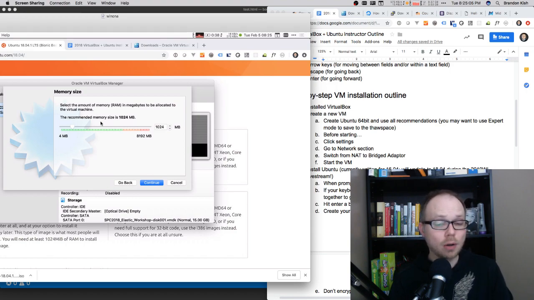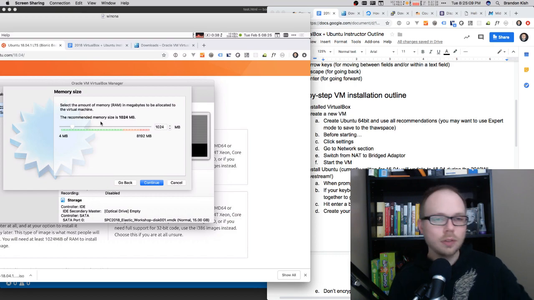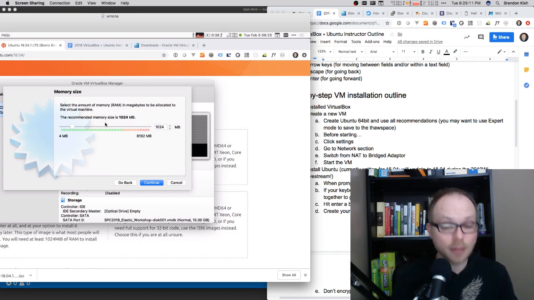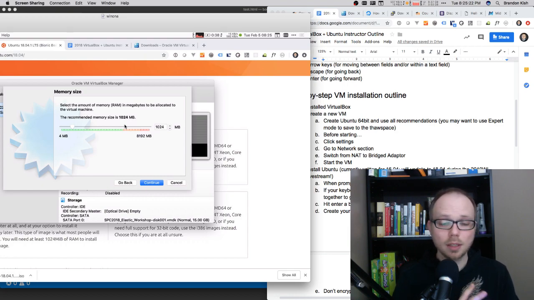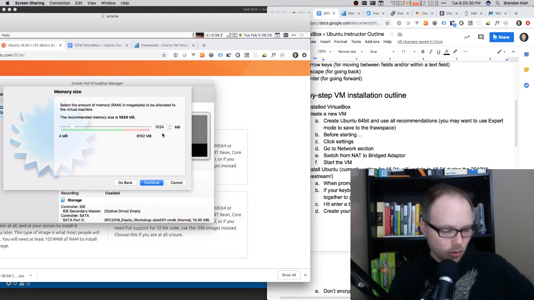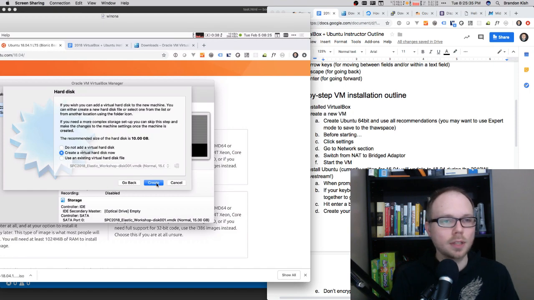Now it's going to ask you how many of your resources you want to allow this virtual machine to use. You can actually give VirtualBox some parameters so that it doesn't slow down your whole computer. For our purposes this semester, this is a lightweight VM that we are not going to keep around. We're going to delete it and recreate it a bunch of times. I'm fine with going with the recommendation here of 1 gigabyte of memory. That's what 1024 megabytes would be. I'm going to click continue on the memory.